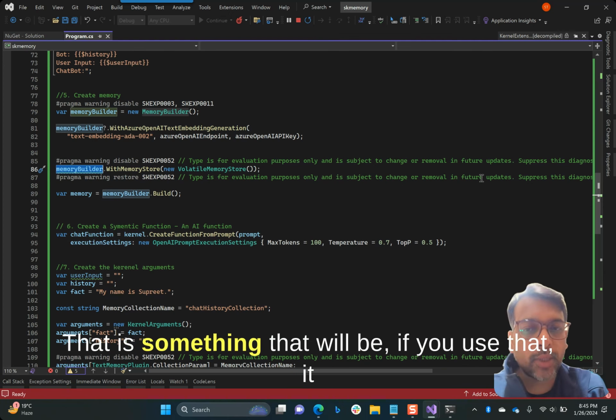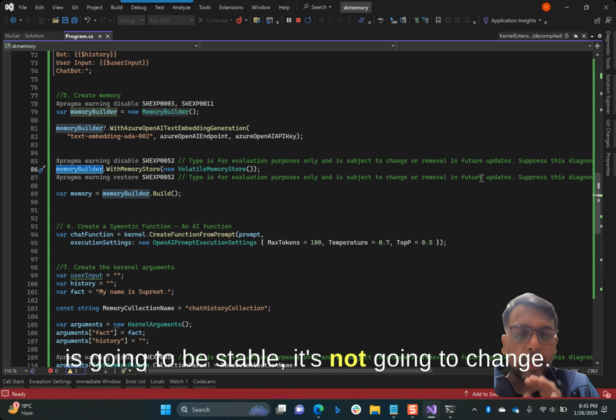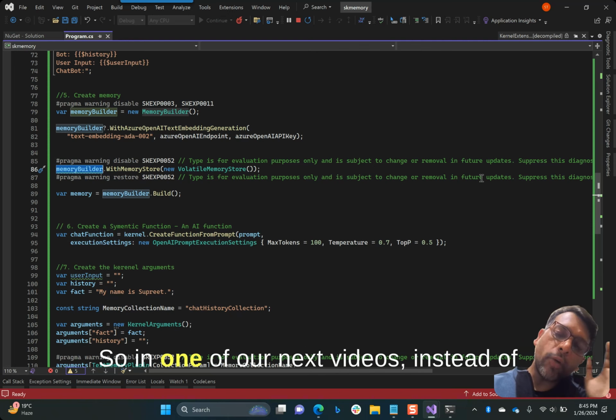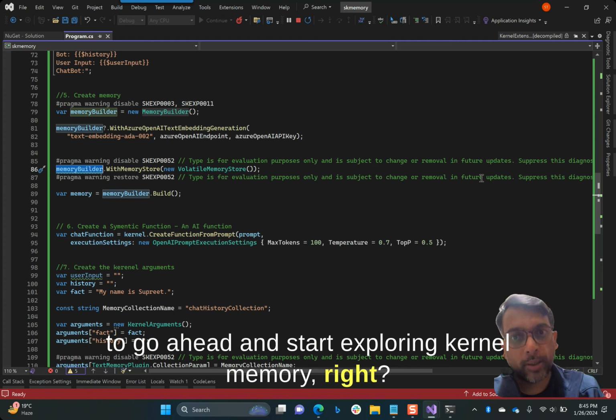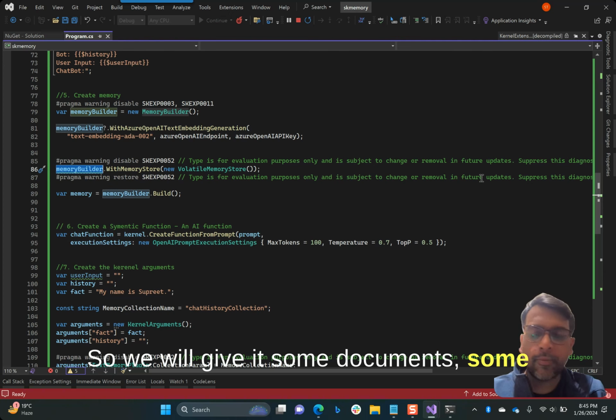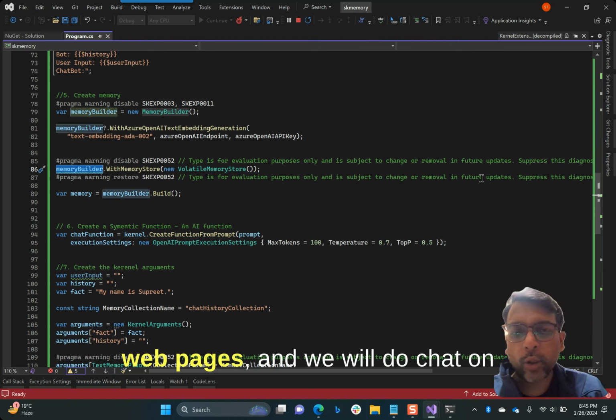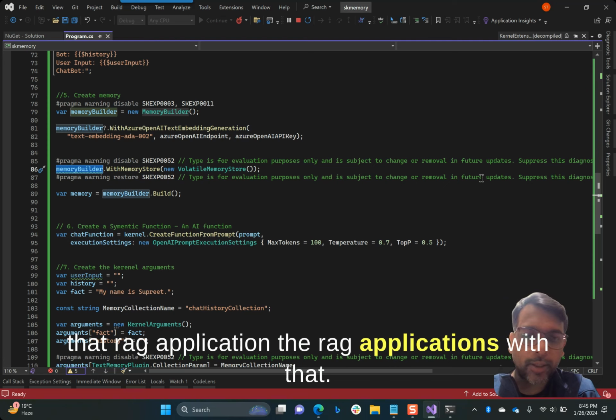If you use that, it is going to be stable, it's not going to change. So in one of our next videos, instead of using semantic memory, I think it's a better idea to go ahead and start exploring kernel memory. We will give it some documents, some web pages, and we will do chat on that, the RAG applications. With that, thank you so much.